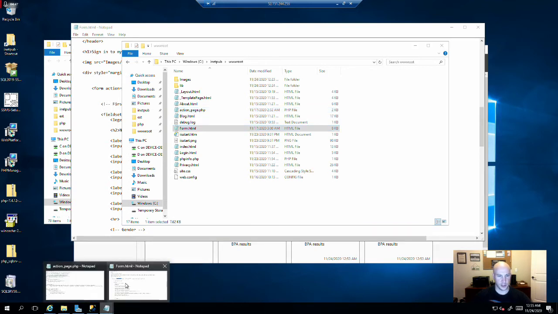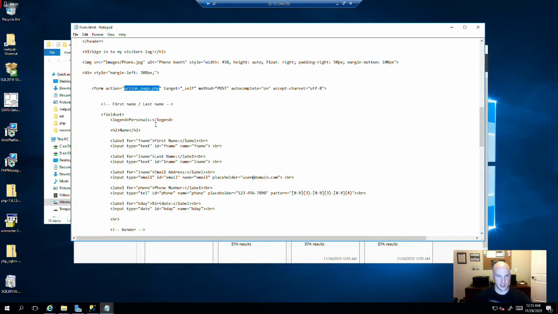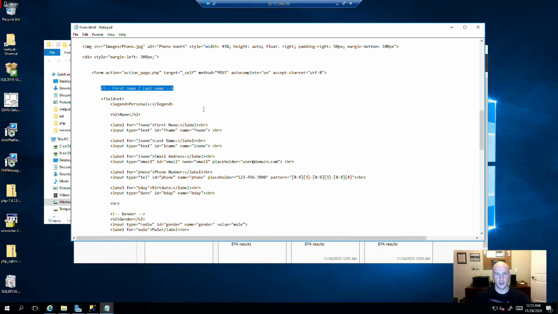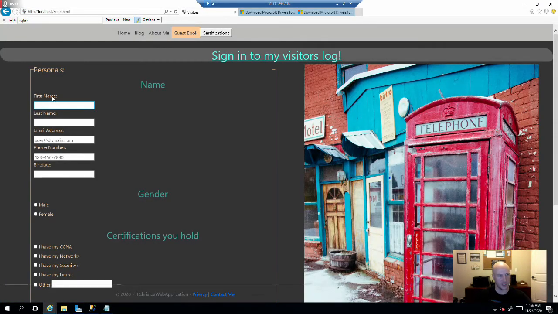Just keep going through the form.html. You'll see first name, last name. This denotes a comment in HTML, so when the browser goes to read this, it will ignore it. It's there essentially for the developer to remind himself about what a section was about. And you see here we get to our first input tag, and the label is this first name. If we go to our page here, you see the label of first name with those colons, and then an empty box where somebody can put in their information.